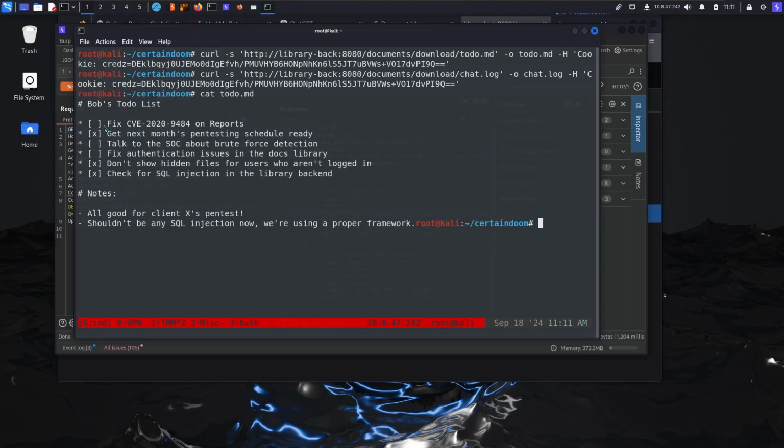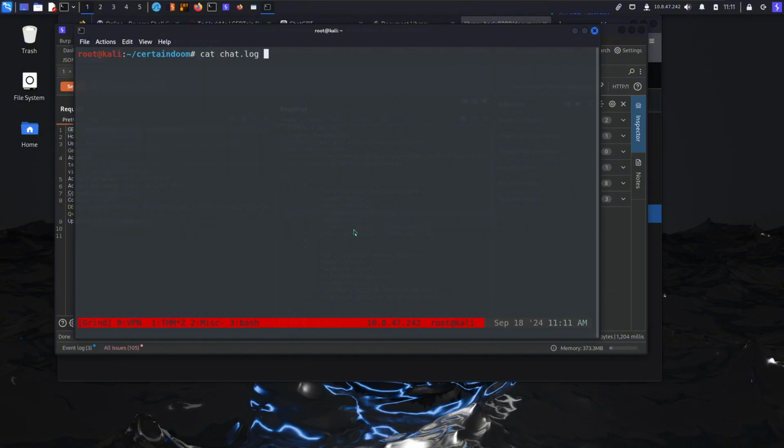Bob's to-do list: fix the CVE. That's the initial CVE we used to gain access to that Docker container. And talk to the SOC about brute force detection for Bob, but it was pretty guessable. Fix authentication issues in the docs library. Okay. And check for SQL injection in the library backend. And all good for the client access pen test. Shouldn't be any SQL injection now. We are using a proper framework. Okay. So let's check what's in chat.log.